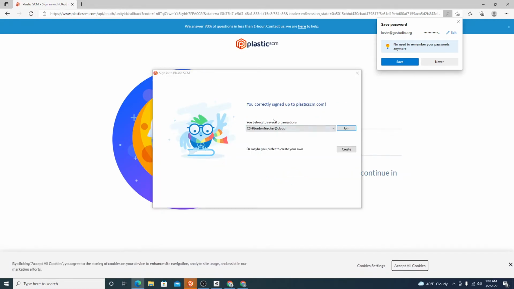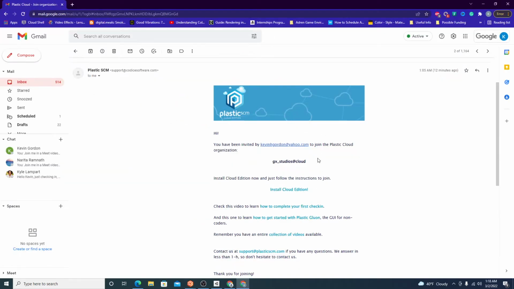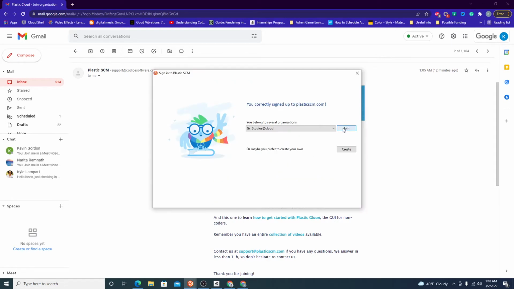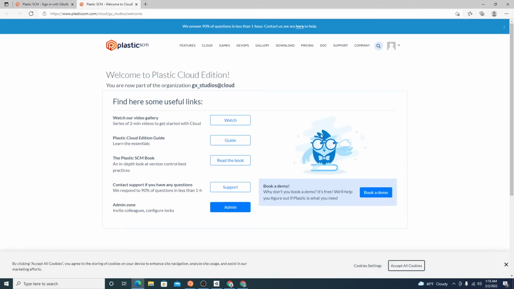Now it says that I'm part of several organizations. If I click this drop down, I'll see the first one that I added to myself a couple hours ago, and I'll see this one, which is the one that I'm focused on right now. You know you clicked the right organization because the name will match the name of the organization right here. So I click that and I click join. Cool. Now that I've joined, I'm able to see what's happening here. It says I'm now part of the Plastic organization.